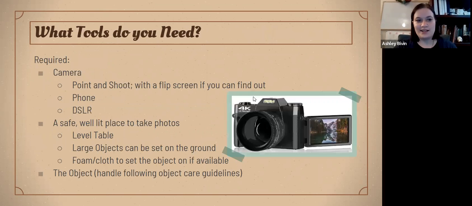So what do you need? A camera. You can use a point and shoot. A lot of people like the flip screens, and I have an example of that here. That helps if you're taking a picture above the object. That flip screen can get you oriented if you need it. But a phone or a larger DSLR camera, professional, whatever you have accessible to take the photos is all you need.